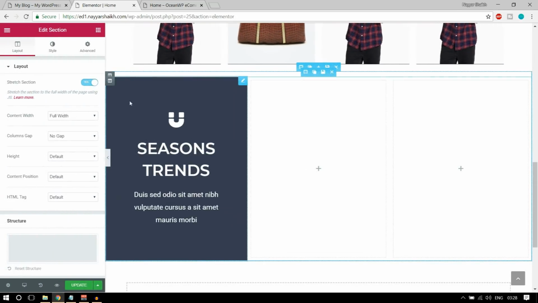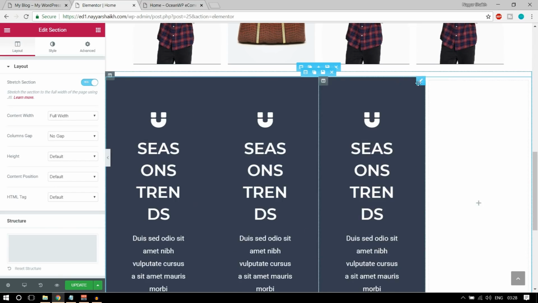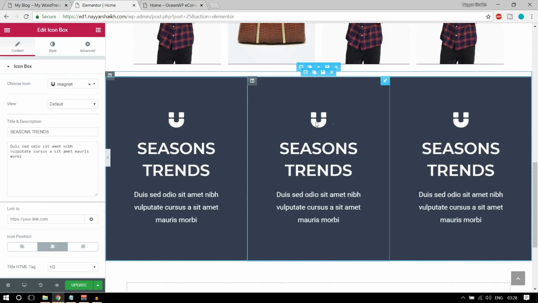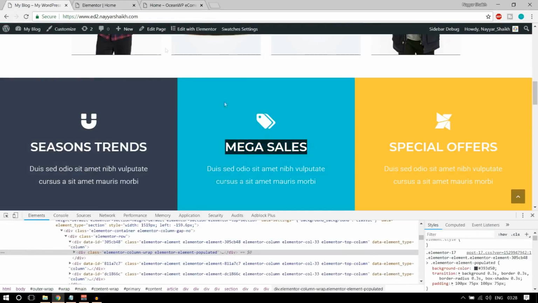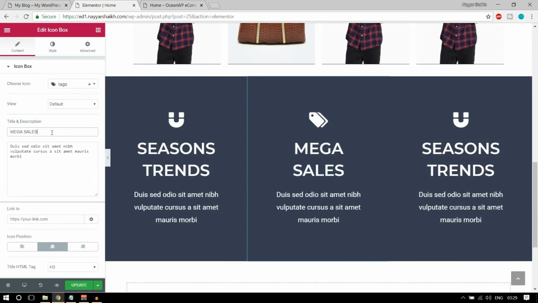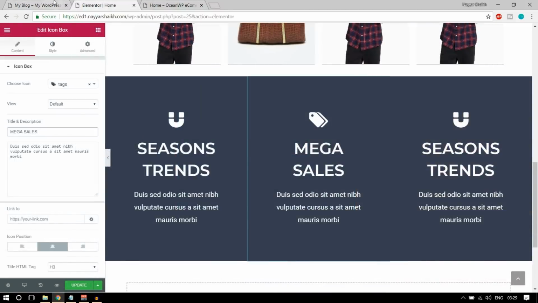Once we are done with one column, it is very easy to do with the other columns. So we can simply copy this column 3 times and we can delete these empty columns. Now we have to do only a few things. We have to click on this second column and change the icon. Here we have the tag icon, so select the tag icon. We change the text, which is mega sales over here. So let's change the text to mega sales. Okay, here it is. The description text is fine.